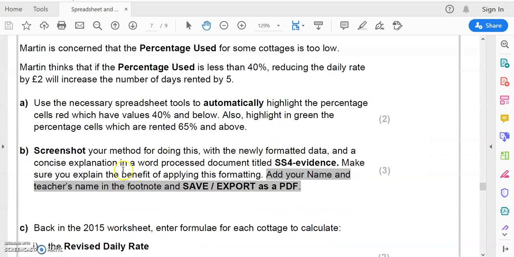Now, part B says to screenshot your method for doing this with the newly formatted data and a concise explanation in a word processed document titled SS4. Make sure you explain the benefits of applying this formatting. So you get a mark for the correct screenshot. I'm not going to show you how to screenshot, you know how to do that. And you get 2 marks for your explanation.